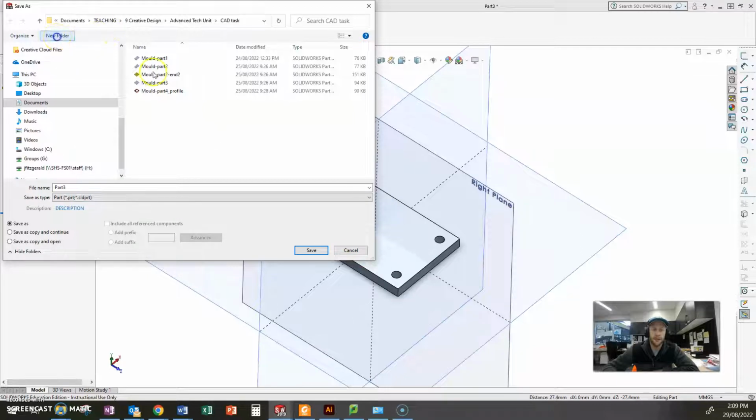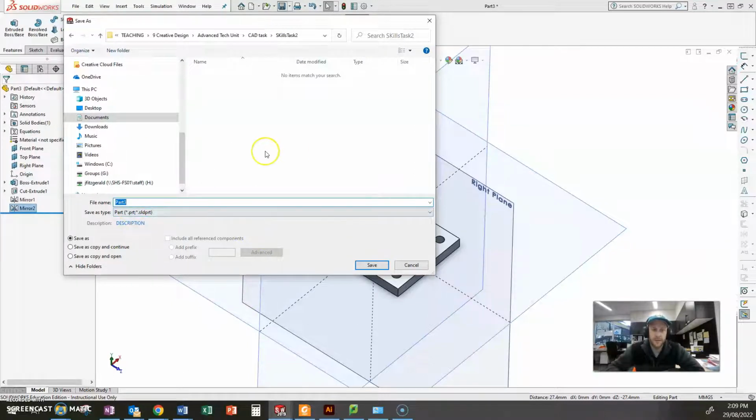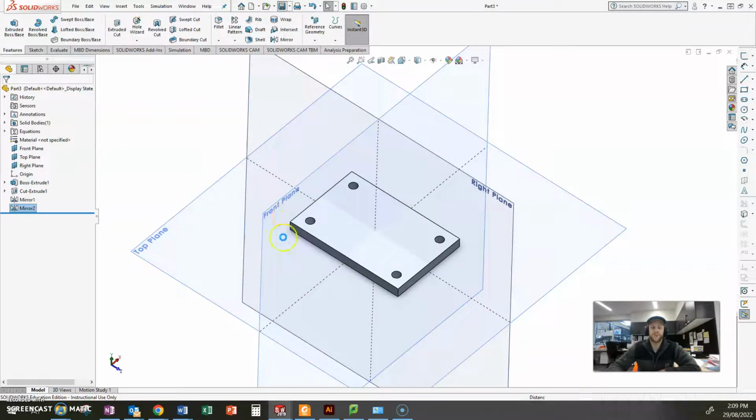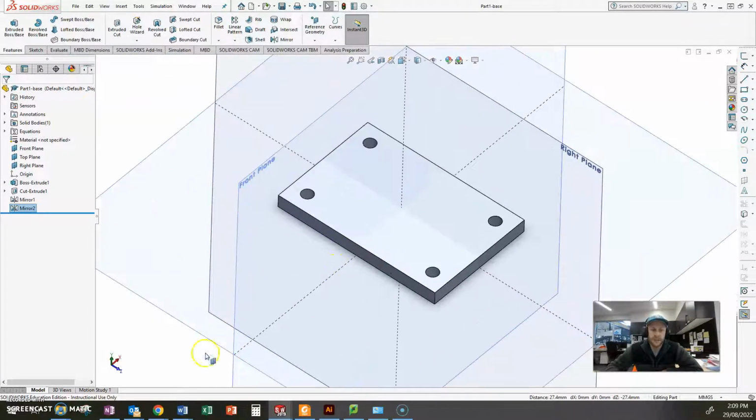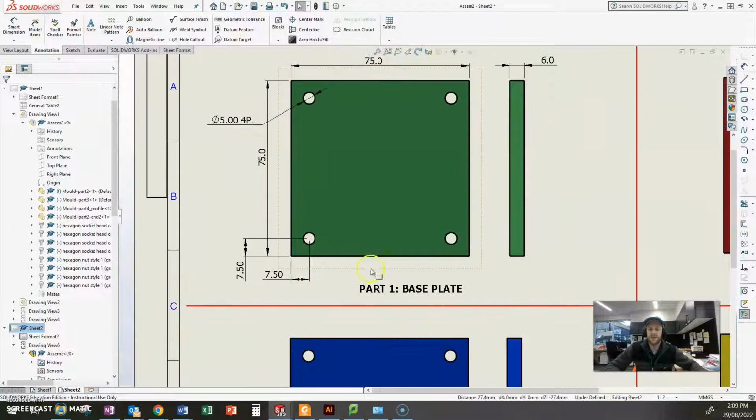Now, really important that you create a folder on your H drive and call this Skills Task 2, because we're going to do something clever in a second with our save tool. So save it. This is going to be called part 1, which is the base of our mold. Save that one. Alright, we can always go back in and check against our drawing. So part 1 is the base plate.